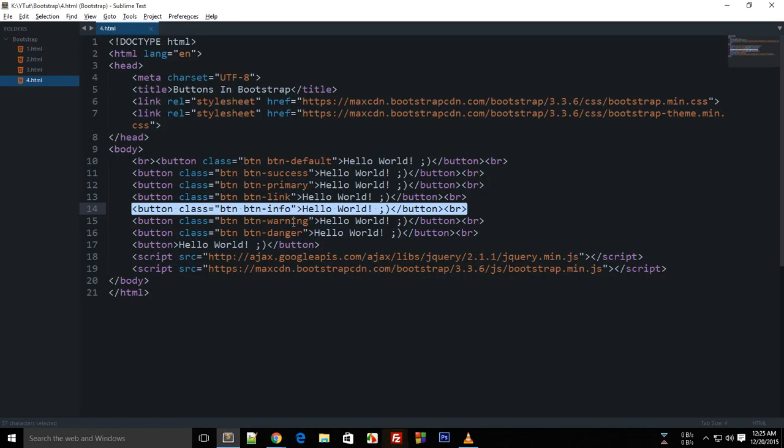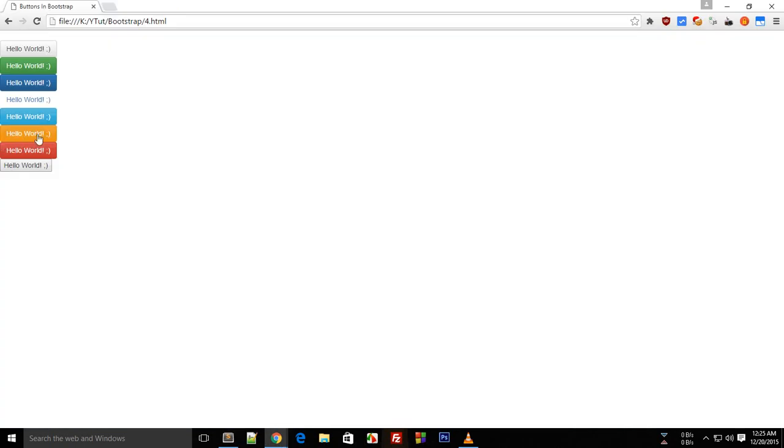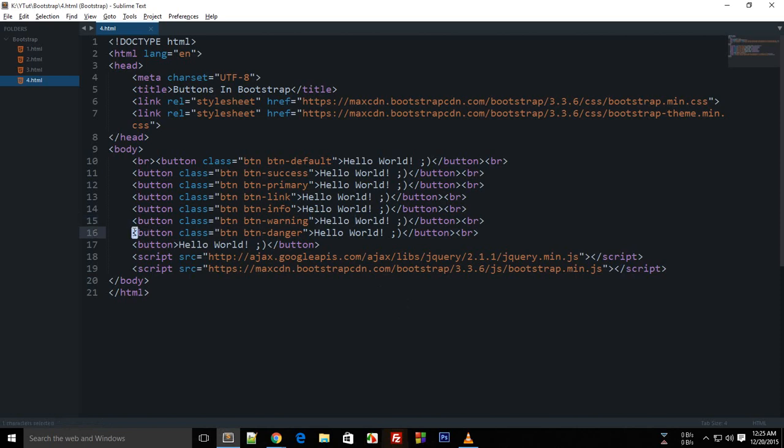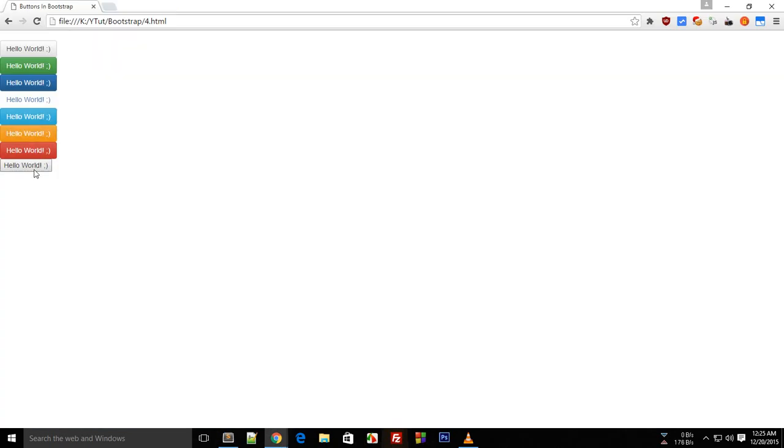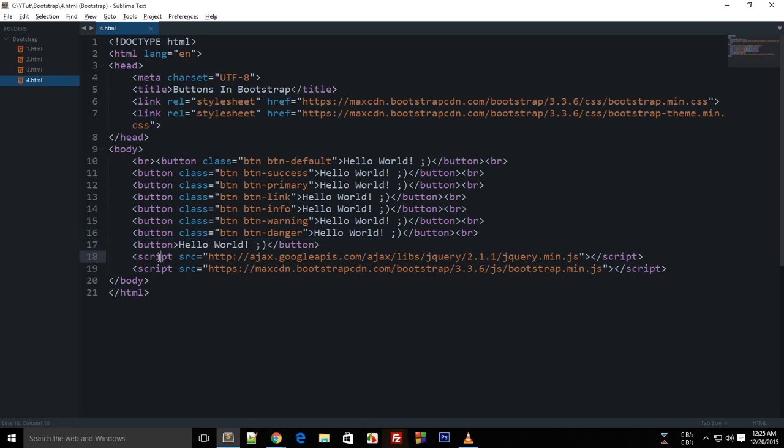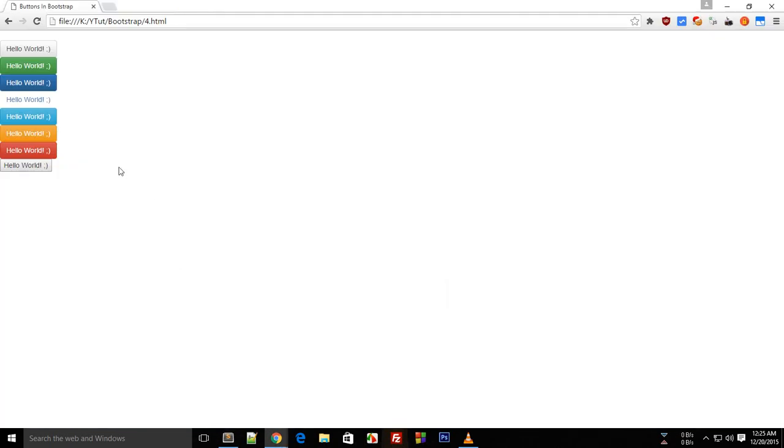Then we have the warning button, which is an orange button, and then we have a danger button, which is a red one, and then we have our default old HTML button. Now we have a lot of buttons, and you can obviously create some new buttons with CSS, but these were some of the buttons in Bootstrap, and as I said, these are not all the buttons available. We'll be taking a look at more if we need, and if we don't, then we won't.